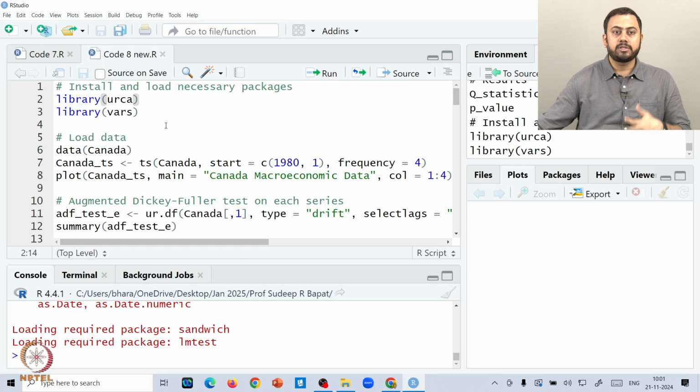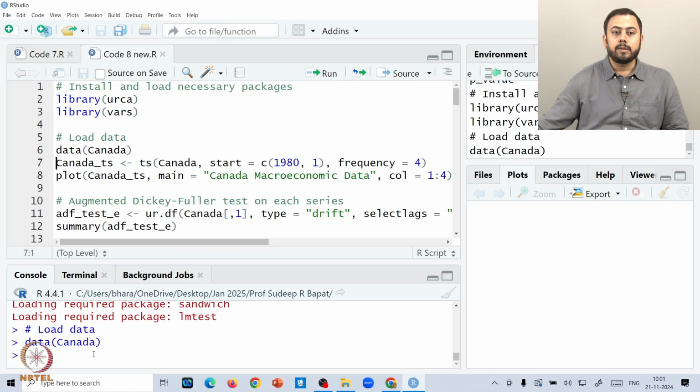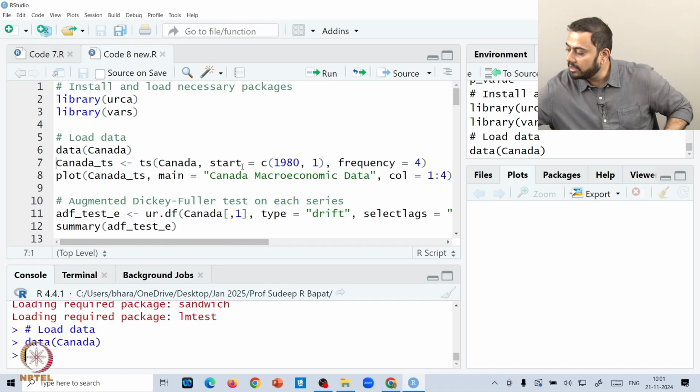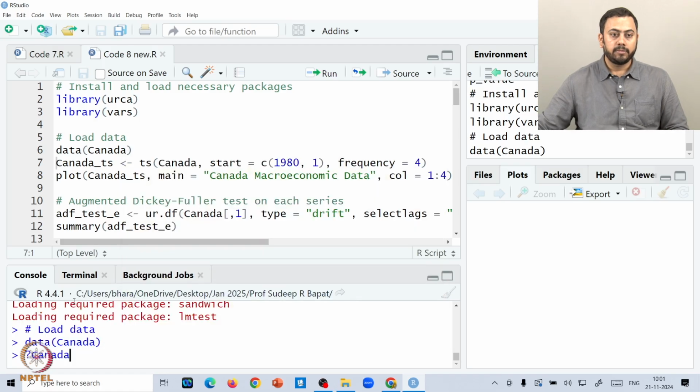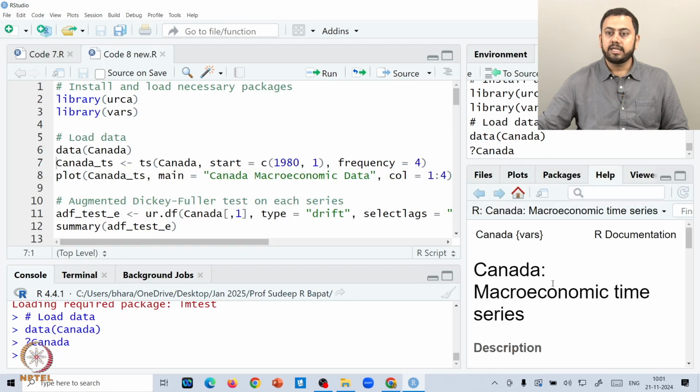So hopefully once you install the packages and call them in the R environment, we'll play around with the practical data set, which is the Canada data set. So data and then Canada in brackets. Now again, if you're not very sure what this data set means, one can type a question mark and then Canada. Here it comes, right? If you hit enter or simply run, then on the right hand side it will show you a small description of the underlying data set.